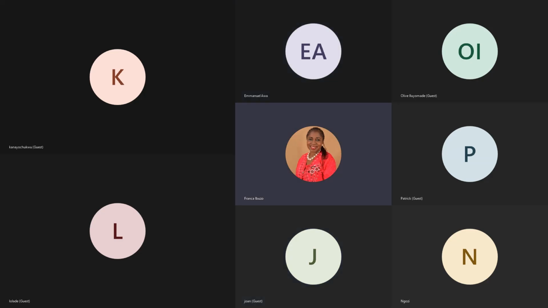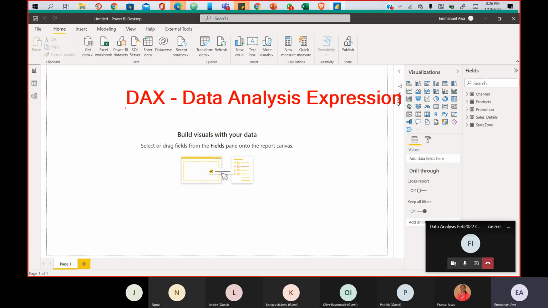All right, so that, as you can see on the screen, means Data Analysis Expressions. And if you're familiar with Excel functions, you won't have a problem understanding this. Like I mentioned earlier, DAX is more advanced, and the whole essence is that it adds more to your data. You're able to do more, and get more out of your data.